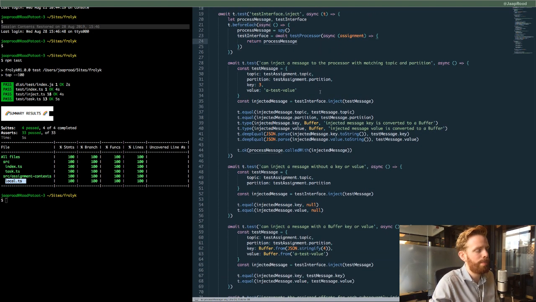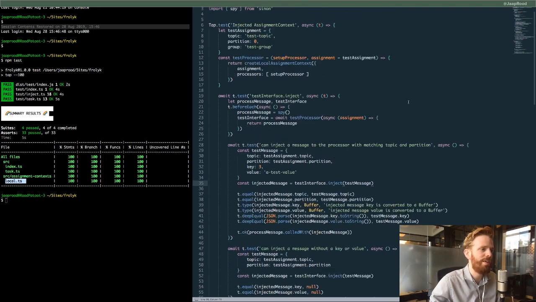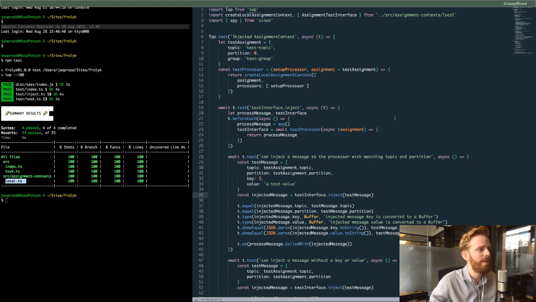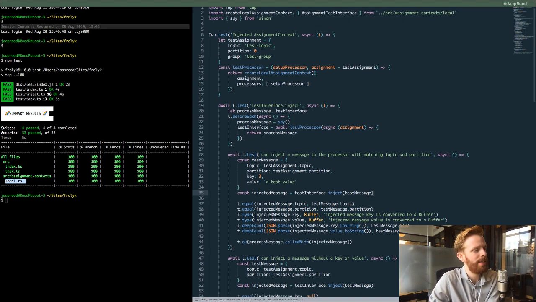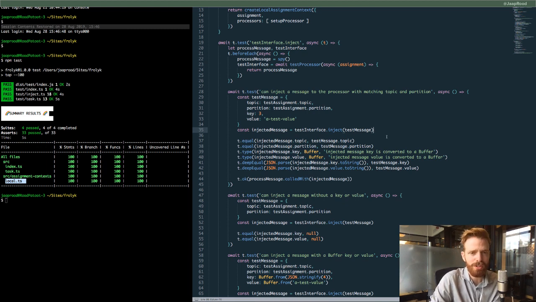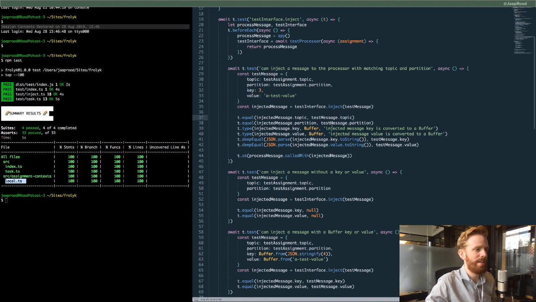the thing that we want to know is that if we inject a message to this test interface, and that's actually the thing you get back when you call task.inject, which is tested somewhere else, you get this test interface back, and that gives you the tools in order to simulate the states in your Kafka cluster. So we take a message here, we inject it into the interface, and then we just want to make sure that we actually get that back, because we get the injected message so that we can work with it.